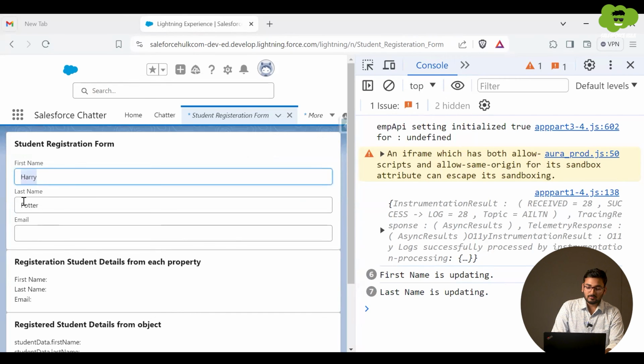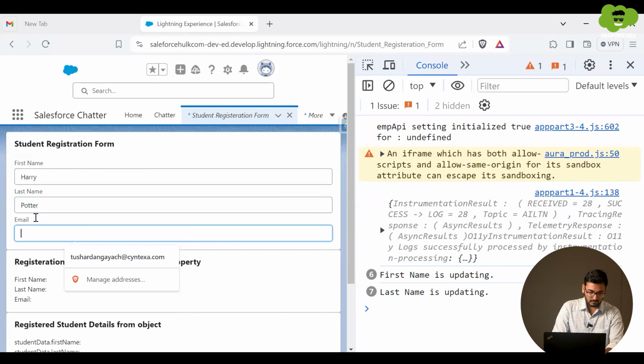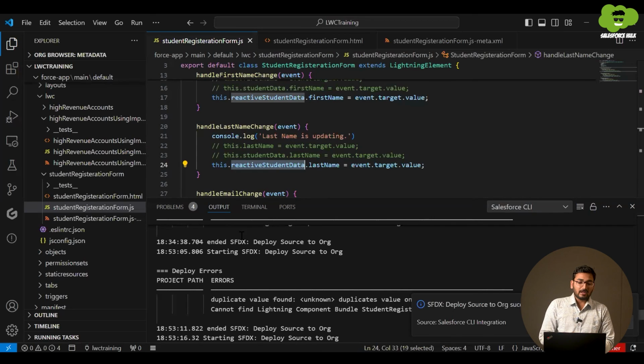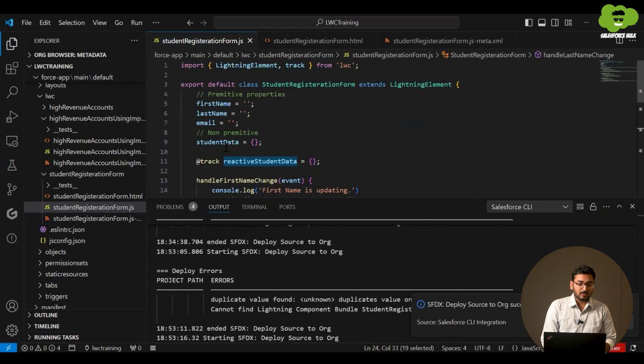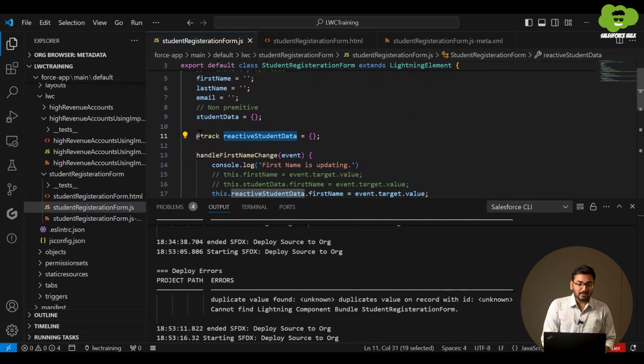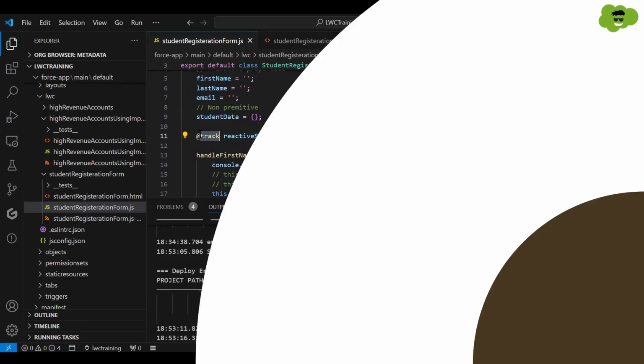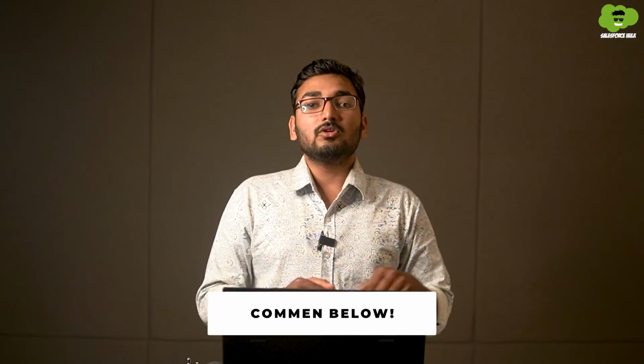So that's what the track decorator does, right? This track decorator makes it reflect over the UI whenever something inside an object property or array property changes. So that is the use of the track decorator. I hope you understood it properly. You can try out the same kind of logic for an array as well, which I am giving you as a task. If you face any difficulty in that, make sure to let me know over the comment box.